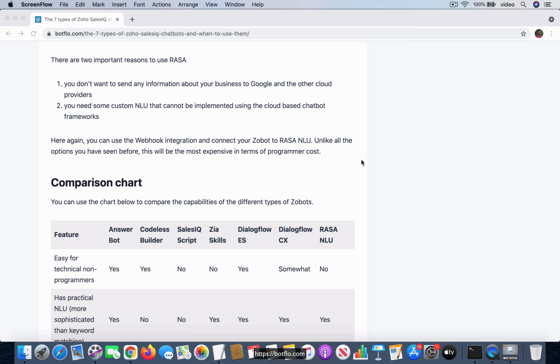So those are the 7 types of Zoho SalesIQ chatbots, and the thing that I've been telling people who have been watching my videos is that Zoho SalesIQ provides something very unique in the world of website chatbots, and I do wish that more people would check them out.